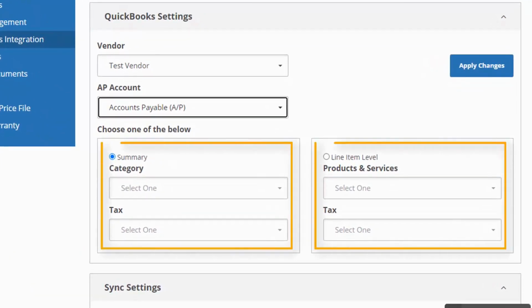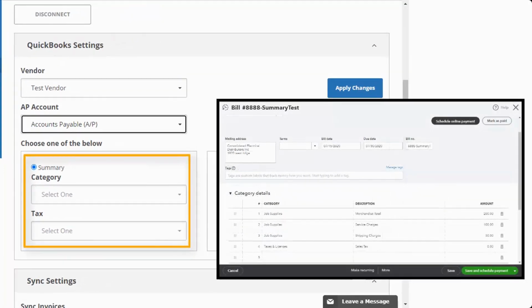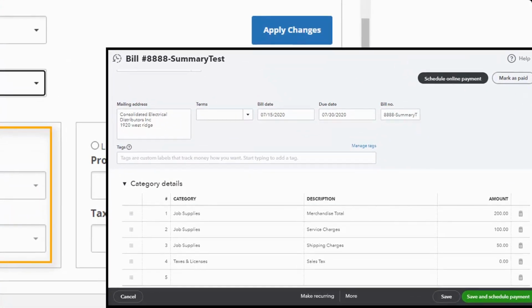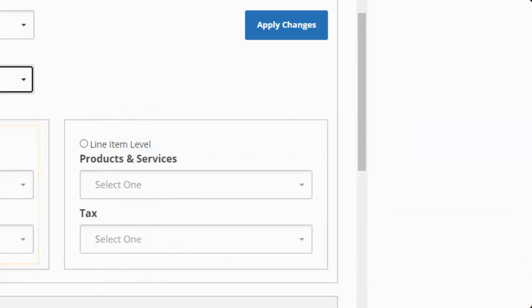The next section allows the creation of line items in the invoice at a summary and line item level. Here's an example of an invoice using the summary level. Choosing the summary section options will ensure that the bill entered in QuickBooks does not have the parts detail. It will group the parts total into one line, the merchandise total, on the bill. The summary section will display the category choice selected and a total amount for all items on the invoice.